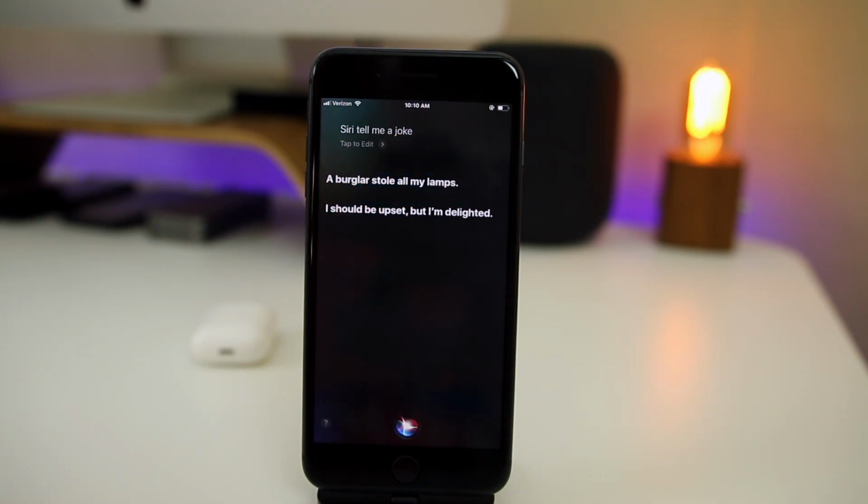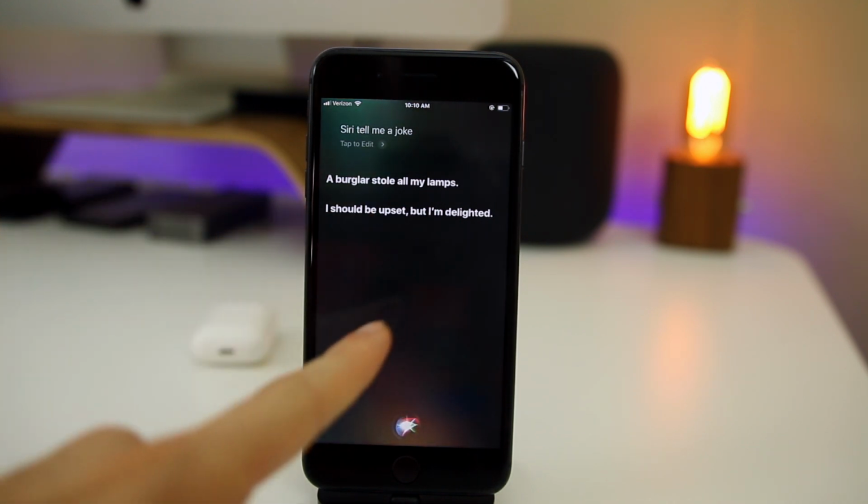So iOS 12 beta 11 also brings some Siri improvements, especially new jokes. So there's a lot of new jokes now with Siri. This is one that I haven't heard before.